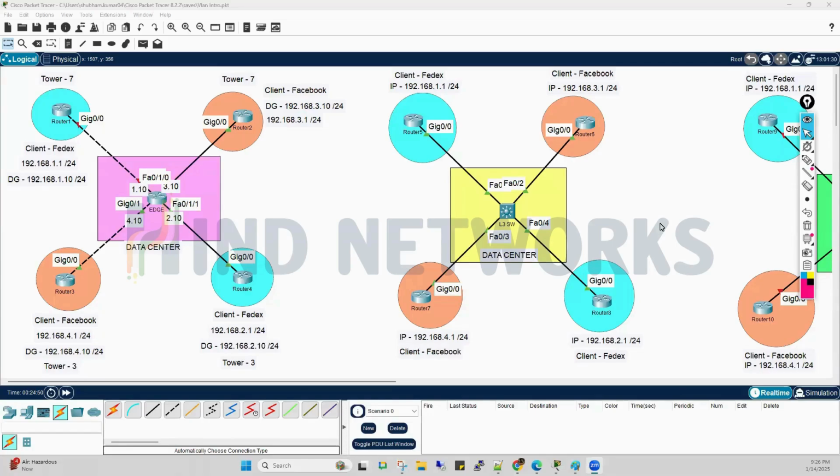Okay. Now, to show you the challenges, I present a couple of topologies in front of you. Try to focus on these topologies, guys. For example, with the first one, when you see this topology, we have two clients. One is FedEx and the second one is Facebook. Clear? This is located on this tower, this is located here, this is located here, and this is located here. And all four routers are connected with a device located in the data center.